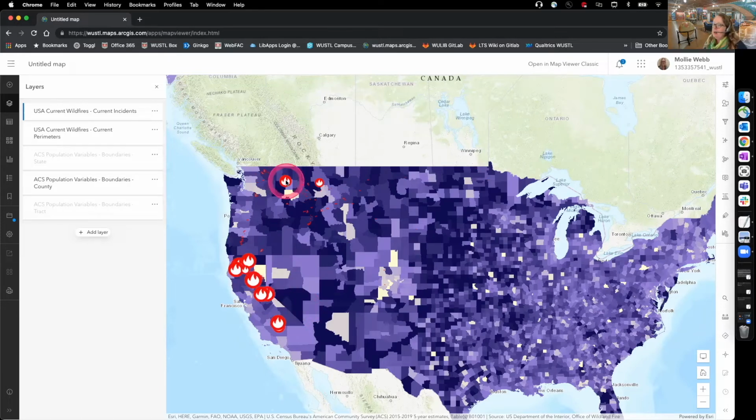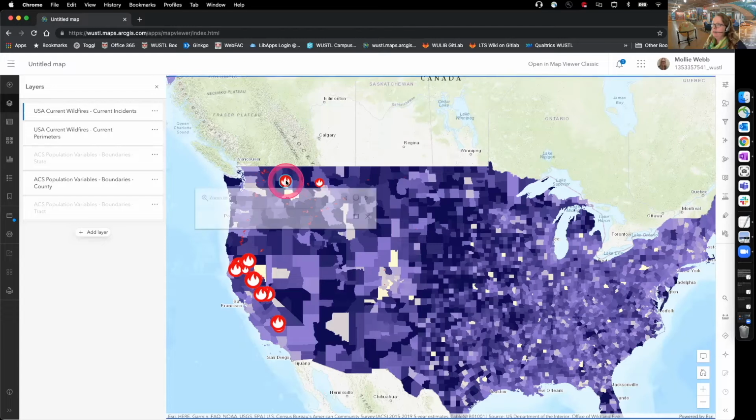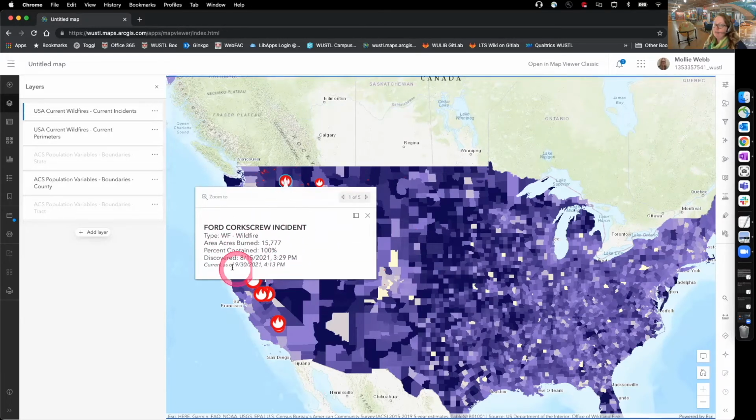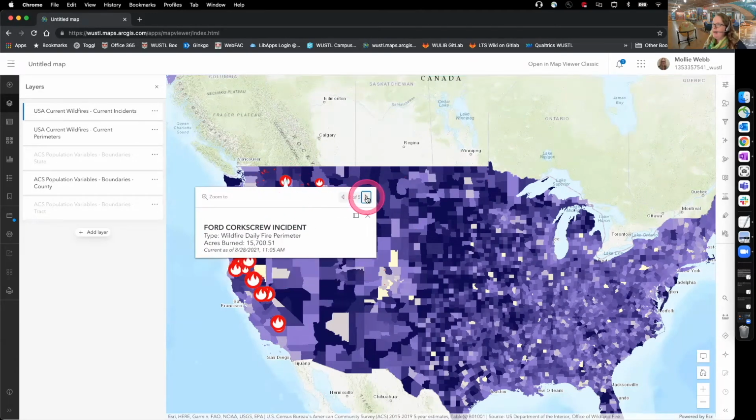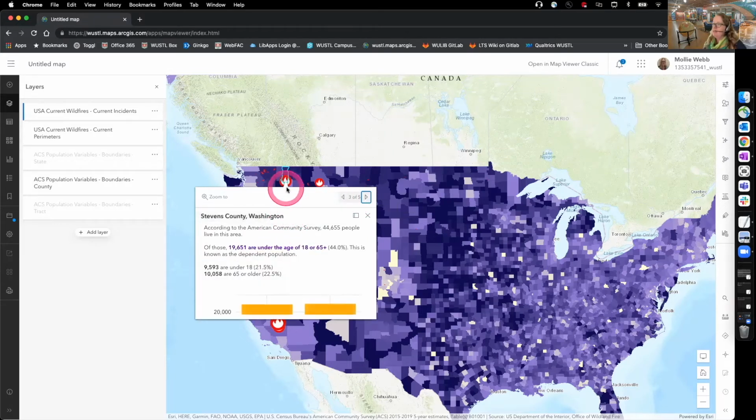Another thing that we can adjust is, when we click on layers, a certain amount of information shows up in the pop-up. This particular pop-up is for this incident. And as we scroll through the other pop-ups, it shows us any other information that is also in the vicinity of the area that we clicked. So this also happens to be in Stevens County, Washington, and here's some information about the county. And then it was also adjacent to Lincoln County, Washington, and here's some information about the county.